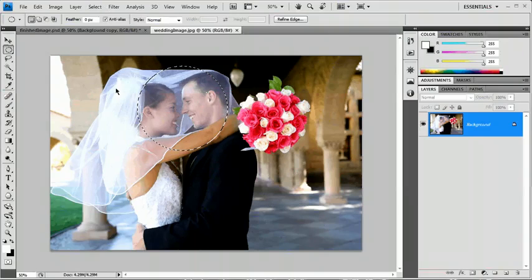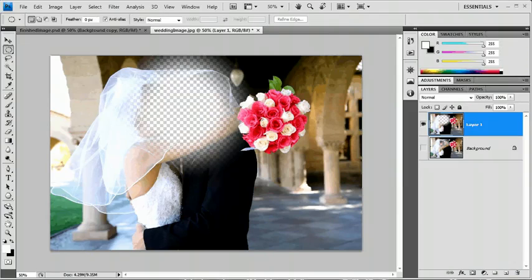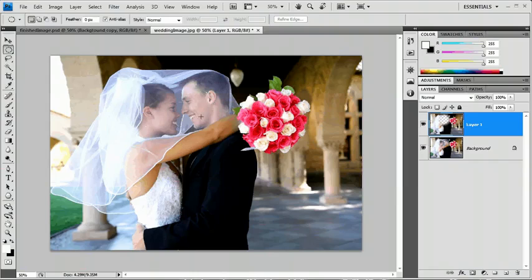Next, I'm going to hit Control-Shift or Command-Shift-I to invert that selection. So I've selected everything except right there around their faces. And hit Command or Control-J to pop that up onto its own layer. You can see that essentially I've just cut them right out of the image. That's because I want them to pretty well stay sharp in focus the whole time that this effect is going on around them.